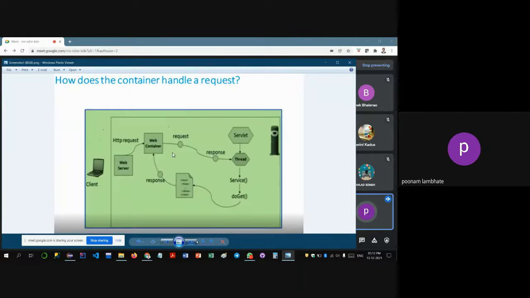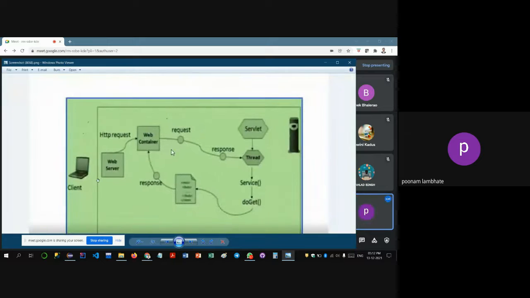Now how it works is, suppose you have a client over here. This is a detailed picture of how the servlet is going to work. So you have a client and you have a web server. This image is not that clear, but try to make out what is written. On the web server, there are different web components available. One of the web components is a web container.